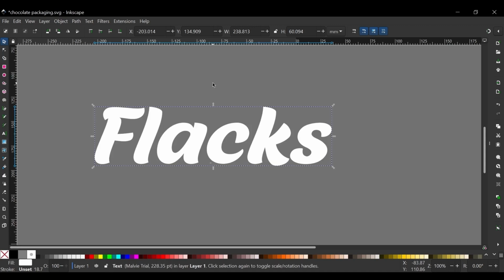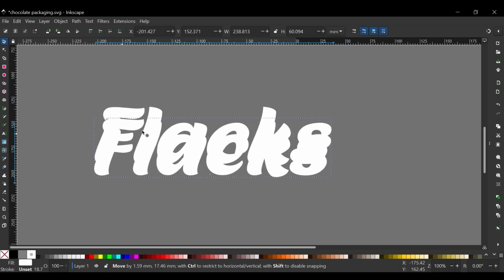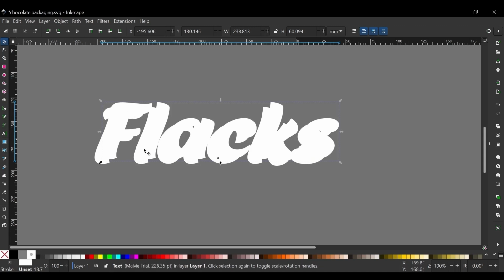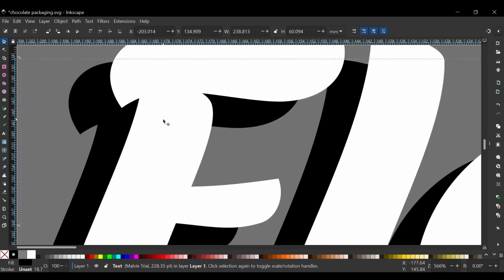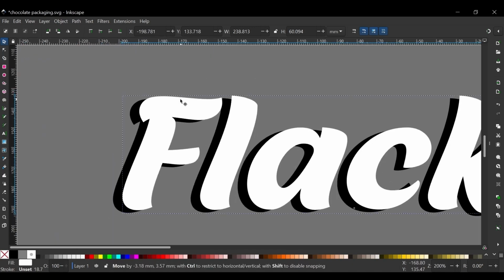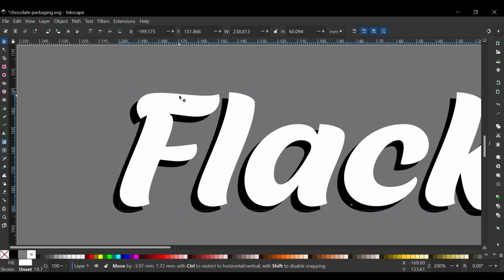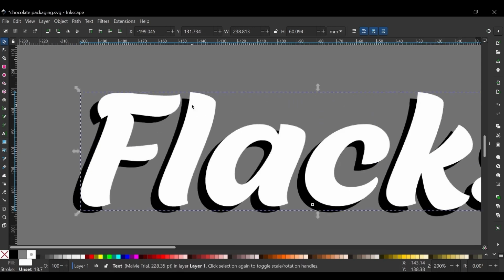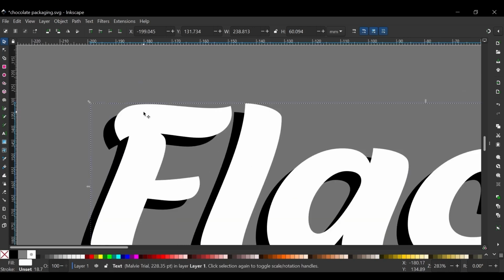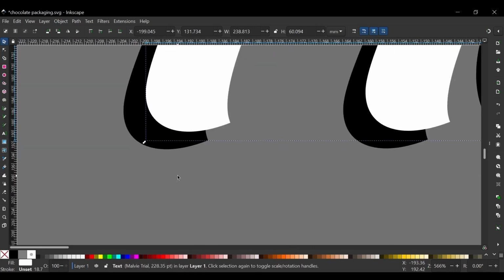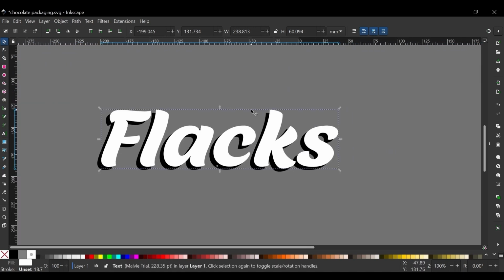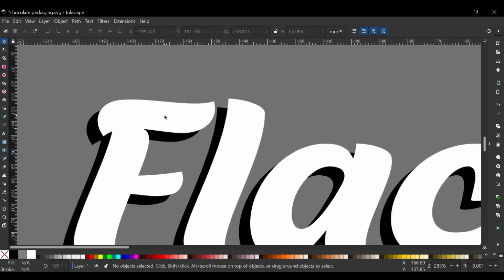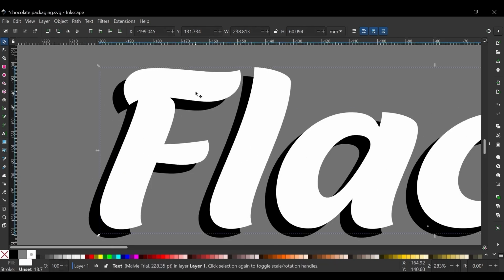I'll press Ctrl D to duplicate that, and I will take this top object and I will just nudge it like that. I'll select the bottom object and I will give it a black fill color for now. And I want to position this top object, this white object, in a way that I can give it a slight 3D look, just a tiny bit, but not too much. We don't want this to be too much. Something like that is good. You can increase it a little bit, but somewhere there is good, I guess.